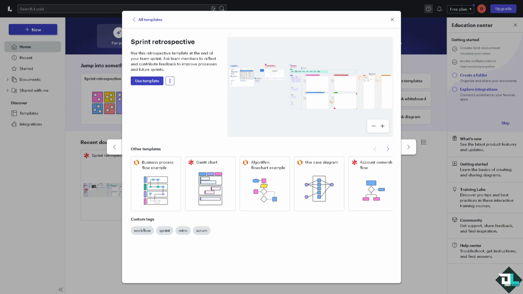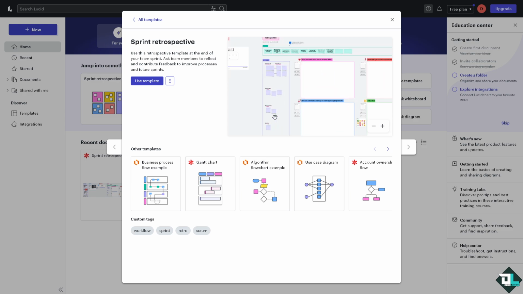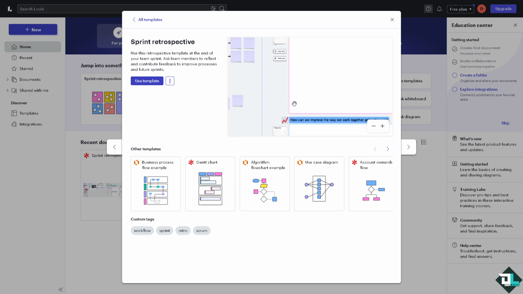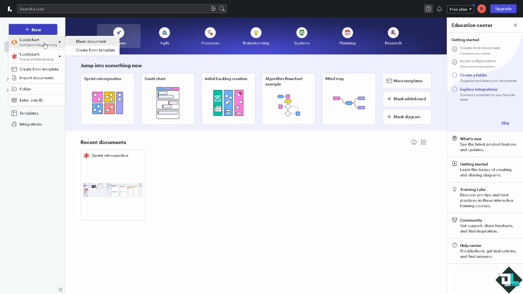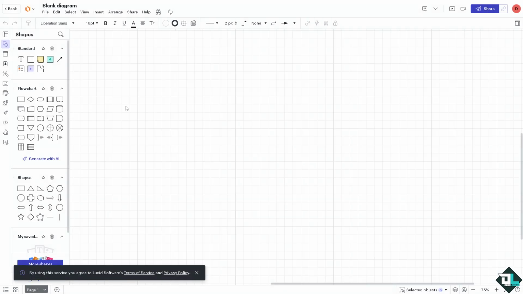Drawing lines here on Lucidchart is a simple process, and basically it is a core feature that enhances the functionality and clarity of your diagrams. So once you are logged into your account, I want you to click the new button. You can start with a blank board or Lucidchart, wherein we can start to draw a line from a template that we wanted.